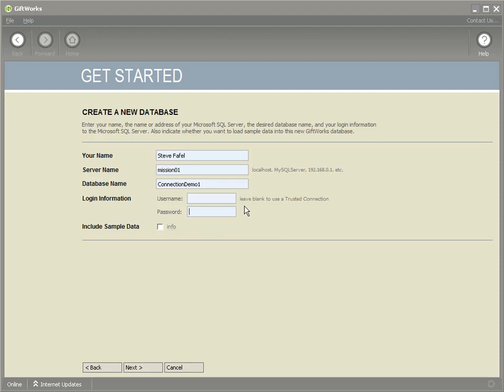You could also leave both username and password blank if you wanted to use what's called a trusted connection. A trusted connection is where I would be passing my Windows authentication information across. So in this case, I would put GiftWorks user if I wanted to pass across a SQL username using that SQL authentication. So we created the GiftWorks user to do that, or I could leave it blank to pass through my Windows credentials for authenticating using Windows.